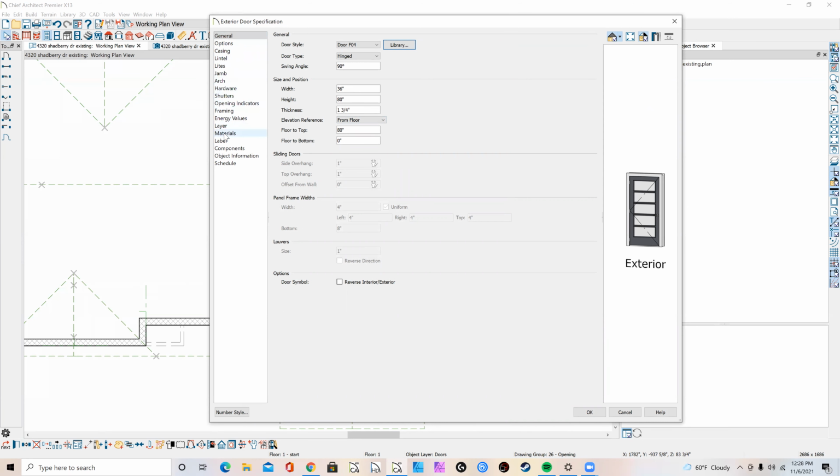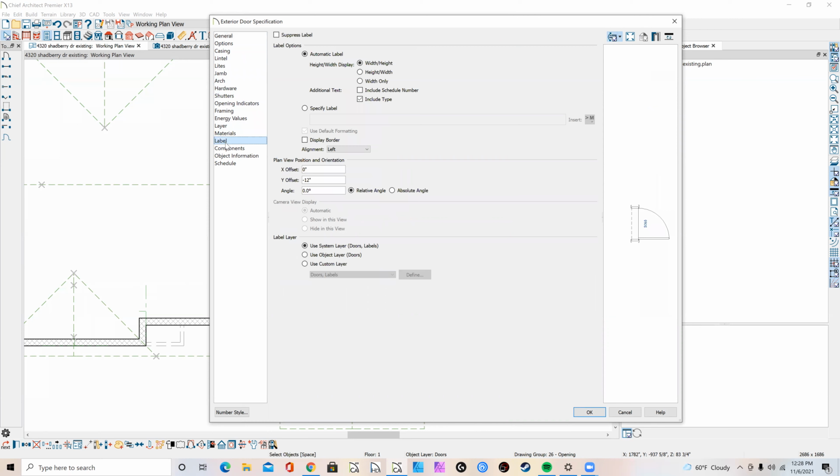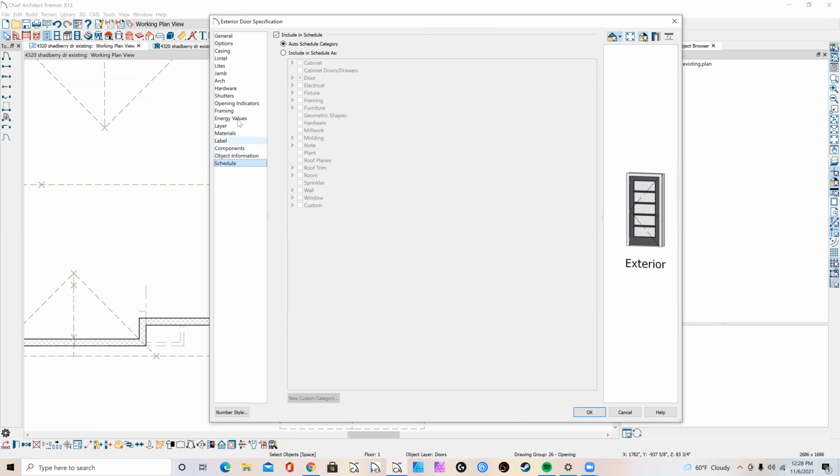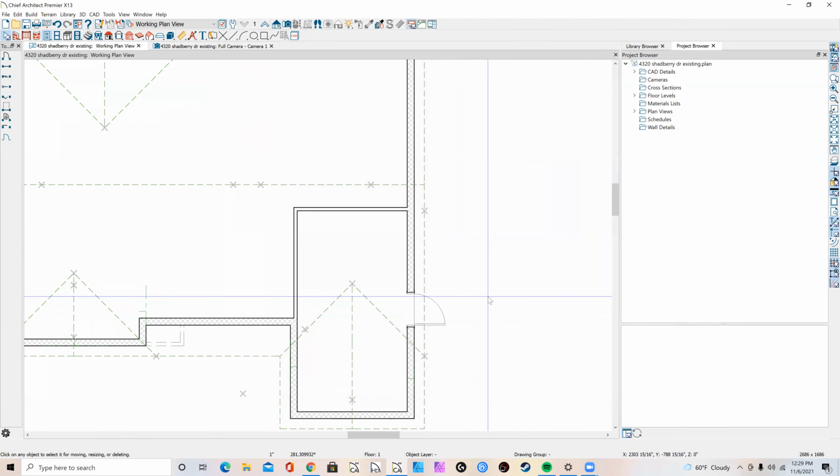So we don't want a label on it. So we're going to suppress the label. Go to label, suppress. We don't want it on our schedule. So where it says schedule, we're going to check the box that says include on schedule. So it's unchecked. We hit OK. There.